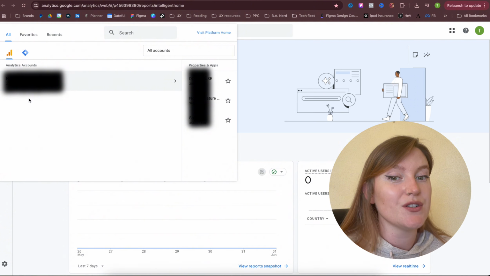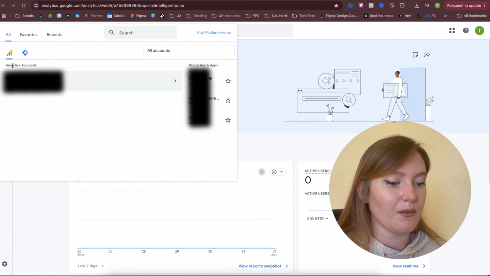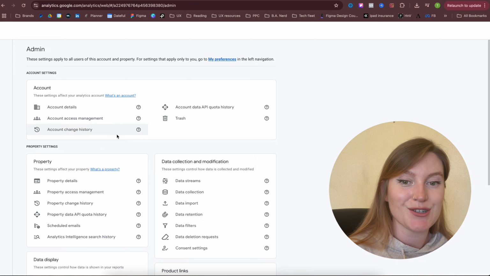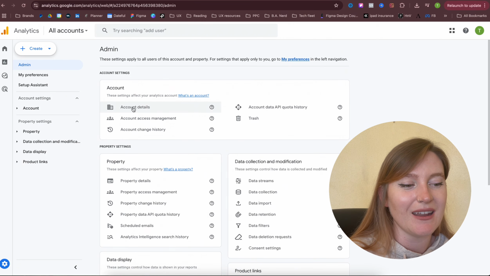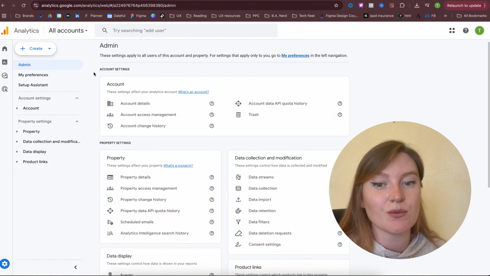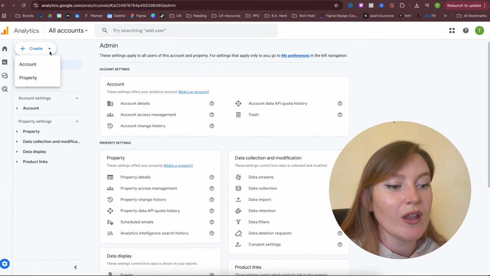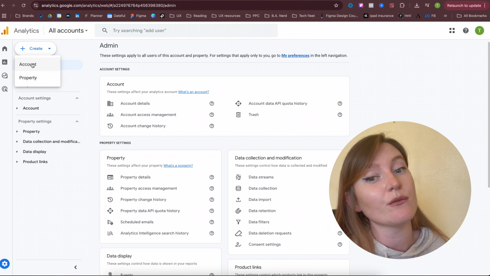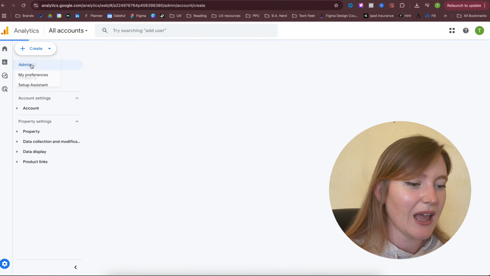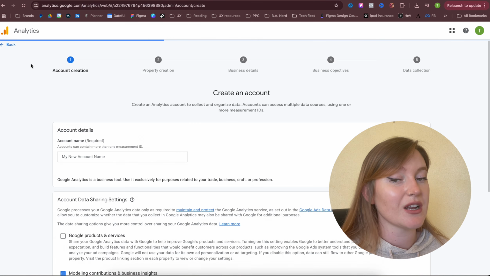on the bottom left, you'll see a little wheel which allows you to access settings. So we're going to click that on the bottom left. We're going to click on the home section and then onto admin, and there should be a button in the top left saying create with a little plus sign. So when you click create, it gives you the option of creating an account or a property. We're going to click account, and here it's going to prompt us to give it a name.